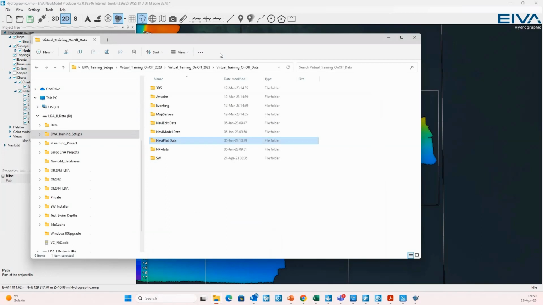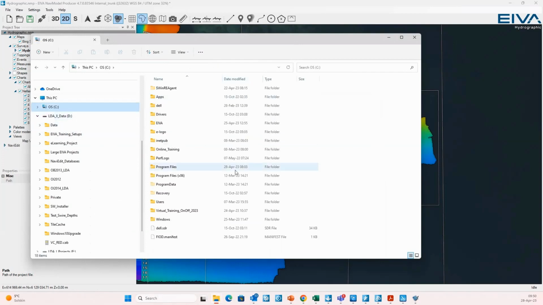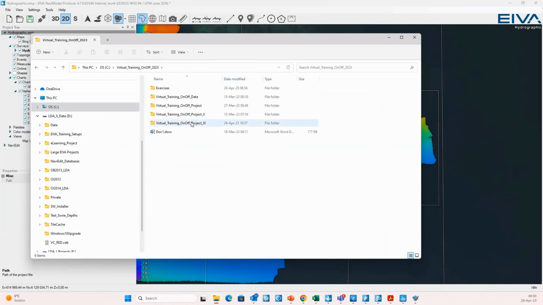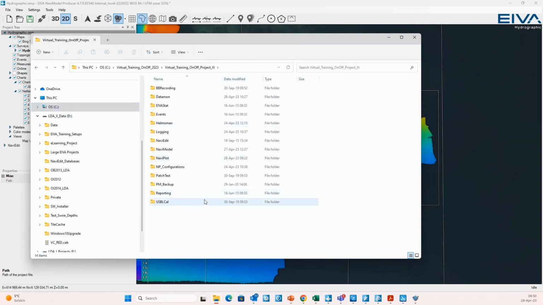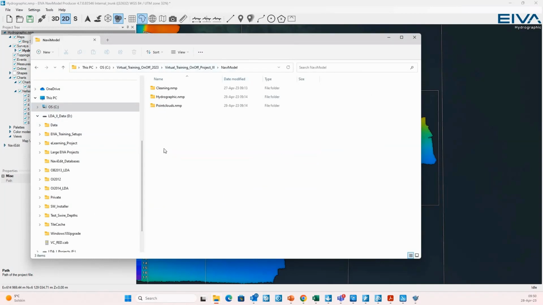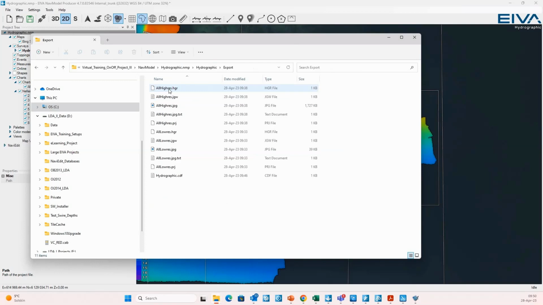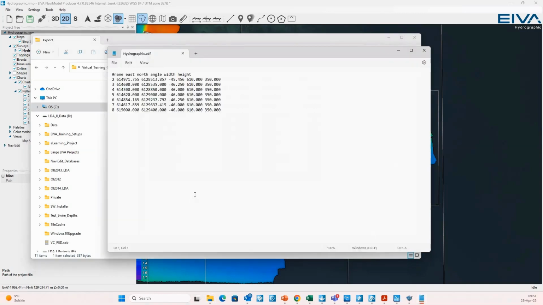This is the file that I exported. But when you export it, then Navimodel will always ask you what you want to do. Do you want to open the folder? Do you want to open the file, etc.? And basically, I want to open the file. I can also do that manually just by going to the location, project 3, Navimodel, hydrographic, export. And down here it is, chart definition file, right click and open. Here it is.